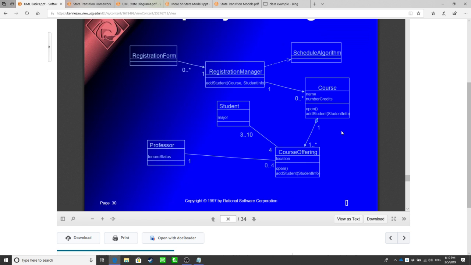What is it, n to n or 1 to n or something like that? Usually it's 1 to 2. Yes, it's from 1 to 2. And registration manager to course is 1 to n.